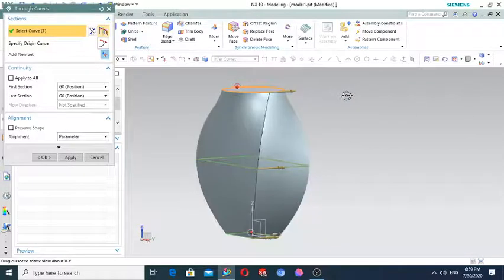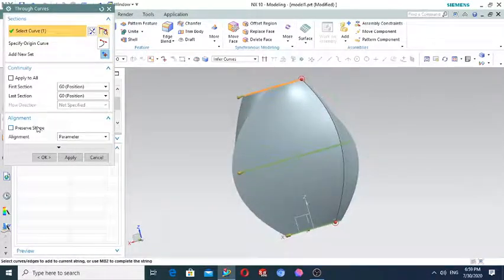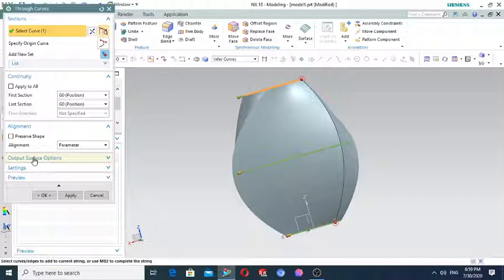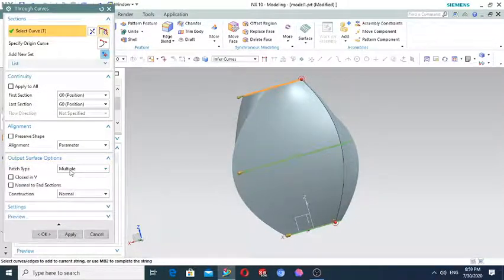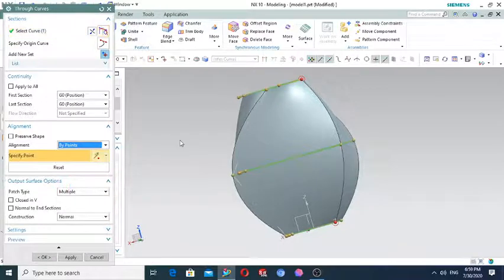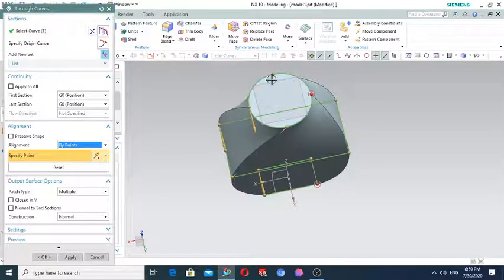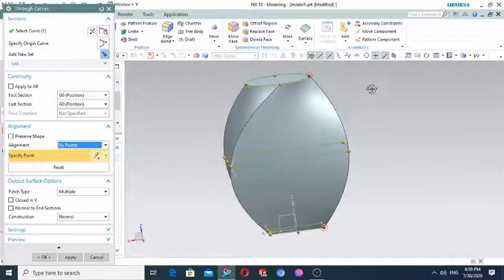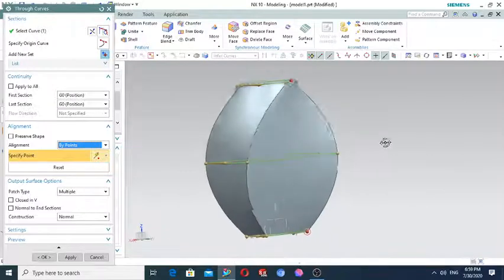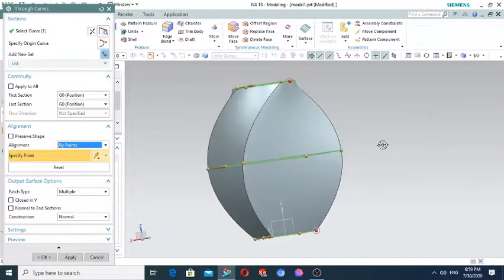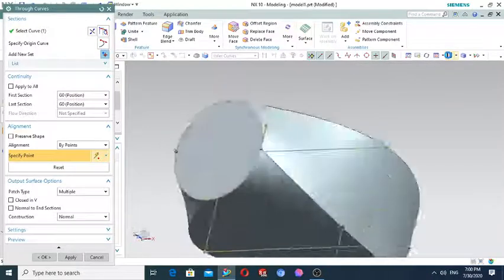See the curved surface. And here if you open the output surface option, if you open this alignment, you see here the alignment has several tabs. Let's select by points, and you see the points appear. You see that the alignment between the circle and the rectangle is not so proper. There is some shift. So in order to bring them to the correct position, we will use this alignment by points. And let's see in the top side.